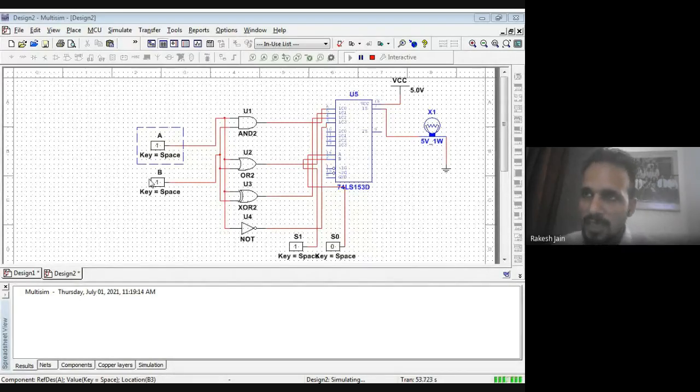So see, once again I repeat: A is 0, B is 0, both inputs are the same, output is 0. A is 0, B is 1, both inputs are not the same, output is 1. A is 1, B is 0, both inputs are not the same, so output is 1. A is 1, B is also 1, so both inputs are the same again, so output is 0. So this is the verification of the XOR gate.